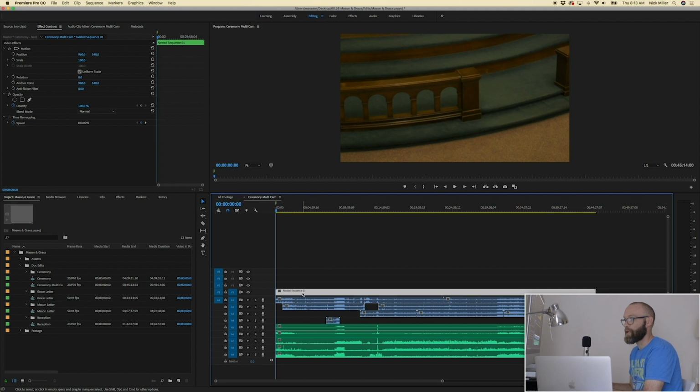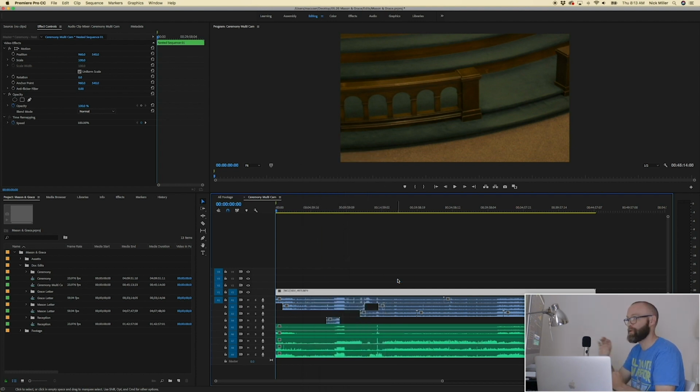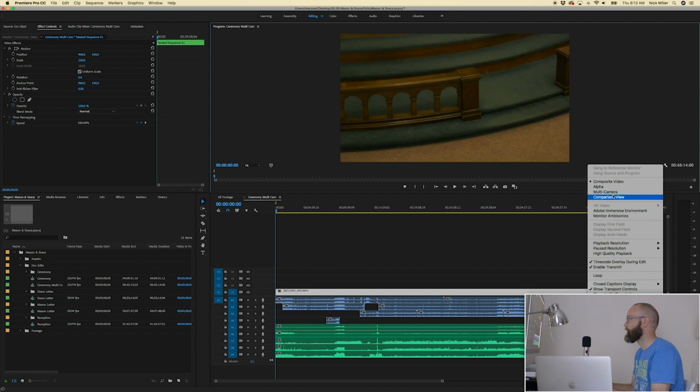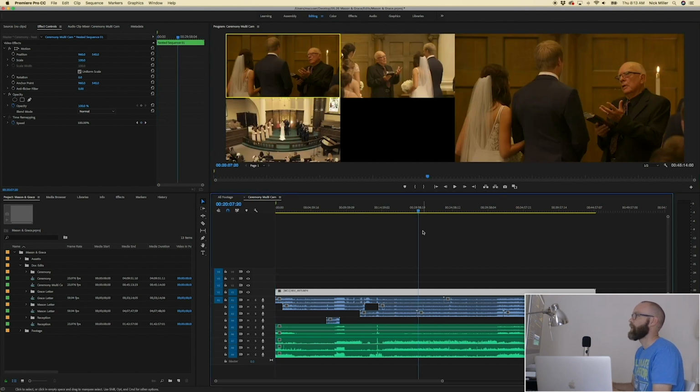Then you click on the actual nested sequence here and you go to Multicamera, Enable. So what this does is it tells Premiere that there are multiple cameras that it's going to choose from. And you click on this little wheel guy right here and you go to Multicamera. Okay, now maybe you've seen this view before, maybe you haven't, but let me just jump ahead. And now you can see that there are my multiple cameras, my 3 cameras, and as I play it back, I just select which one I want. And that is what's going to be here in the main screen.